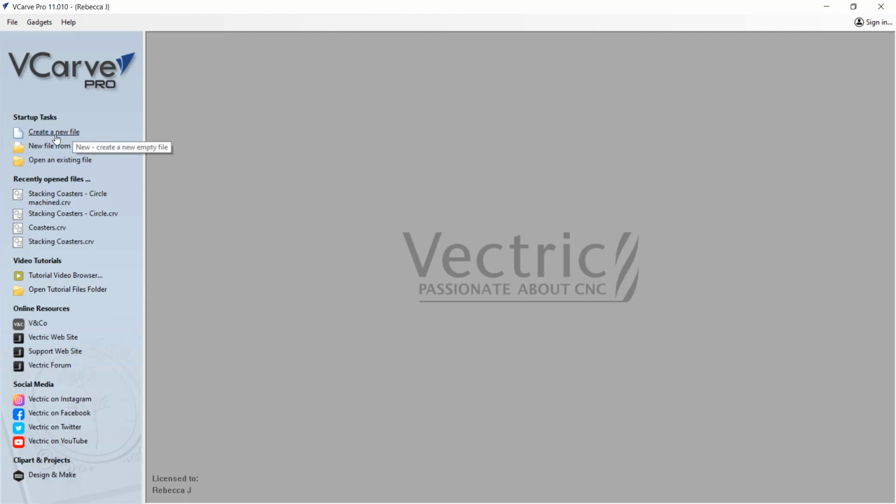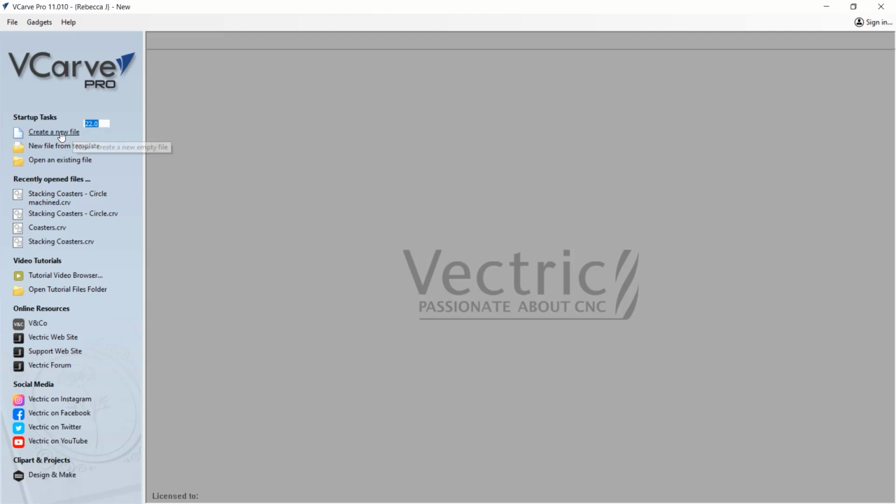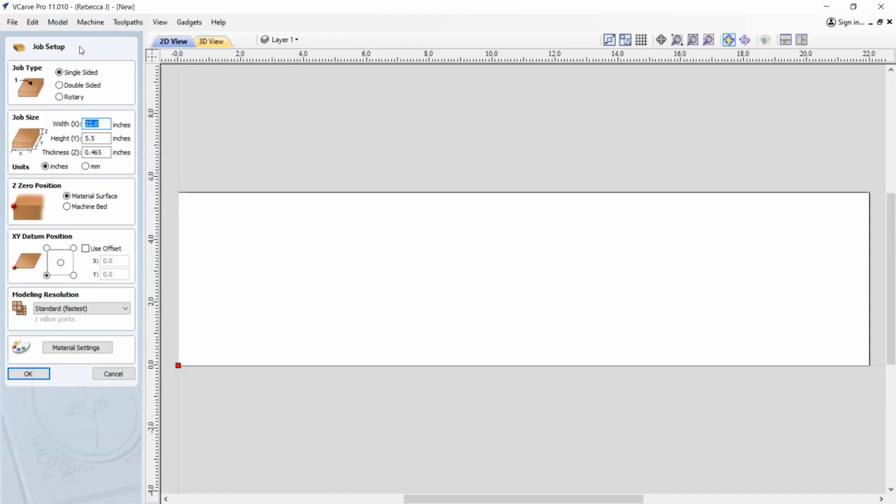So to begin, we're going to start by creating a new file. And then that will open up the job setup form. And this is where we need to set up our job space for us to then go ahead and create the design. So generally you just want to base this on the approximate size of the design you want, or perhaps you've got a piece of material and you're just going to work from those dimensions. So in our case, we're working with a single-sided job, and we're using that because we're only going to machine on one side of our material.